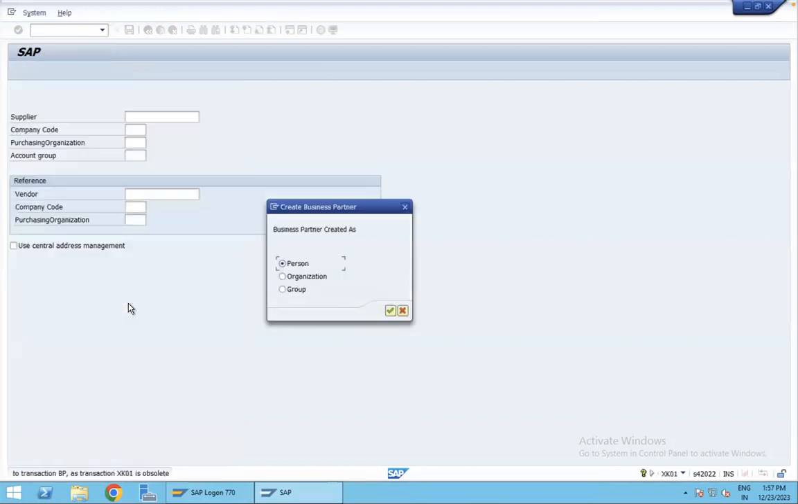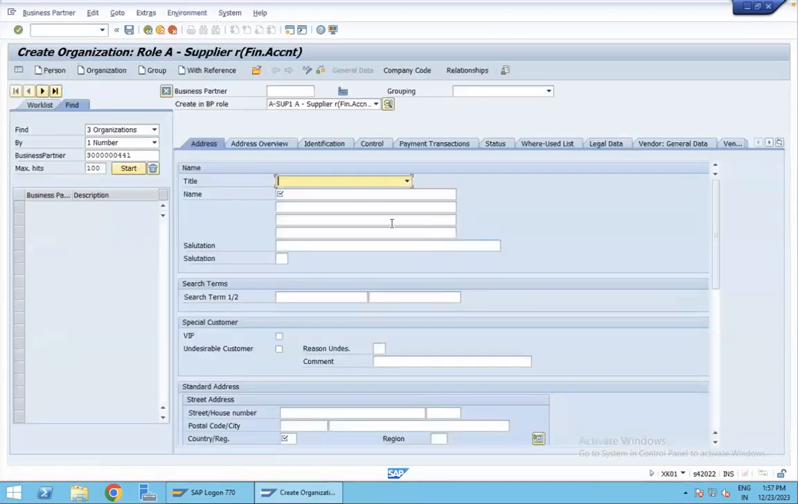If you go here, it will show that you have to create it through BP only. It will route into the Business Partner transaction, BP. SK01 and other transactions are completely obsolete. So you can go with this option.